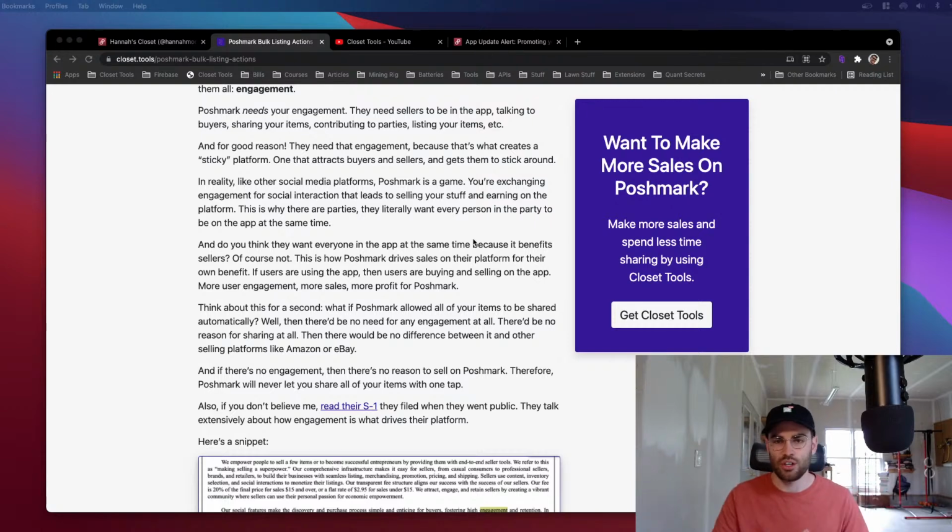And that's part of the reason why automation isn't allowed on the platform, because if everybody was using a bot, then there would actually be no real people on the platform, and then their engagement would be fake, and then people wouldn't trust Poshmark as a website. And so that's 100% why you'll never get fully automated sharing from Poshmark.